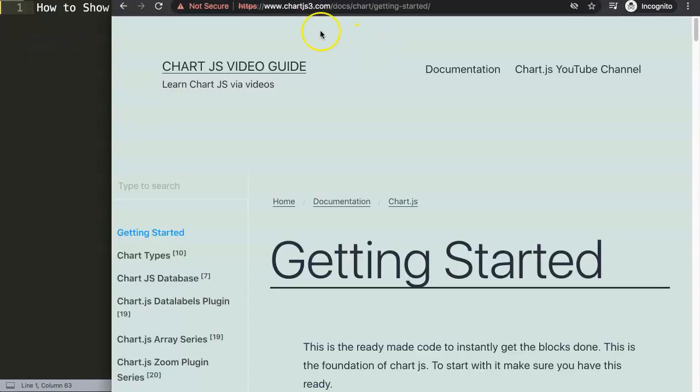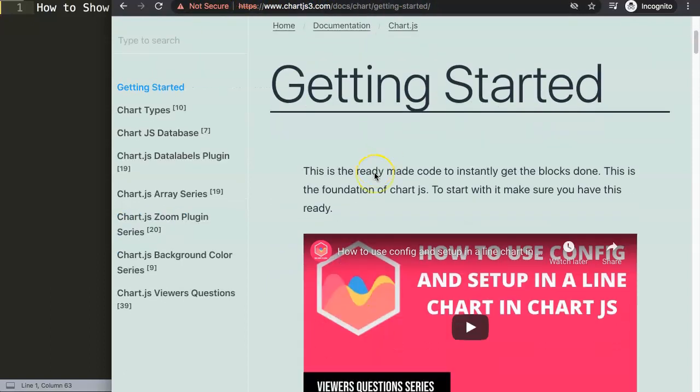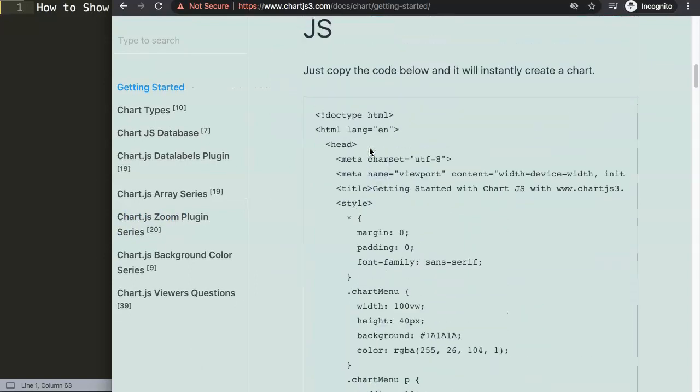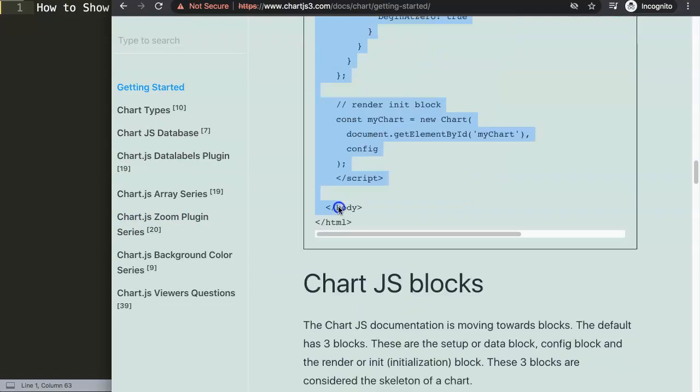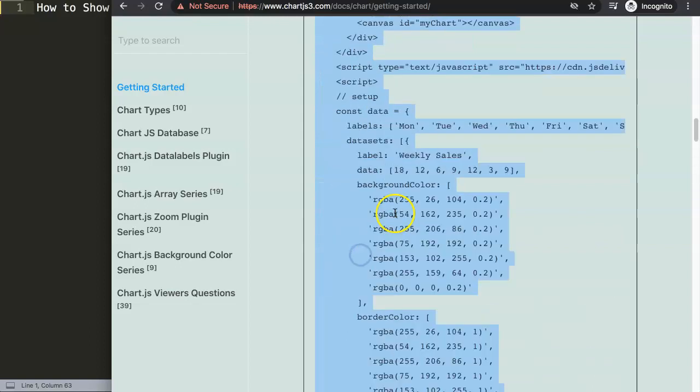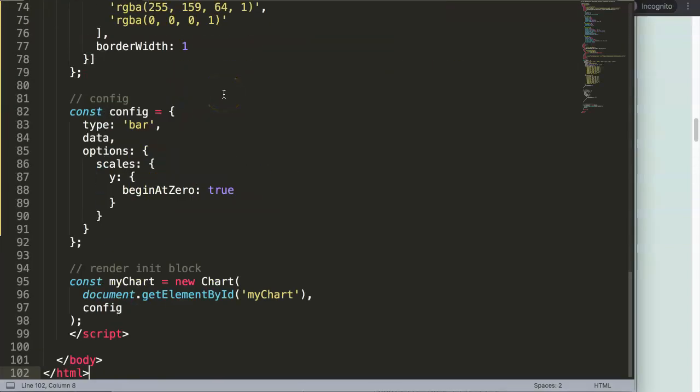Well, first of all, let's get the default code here. Make sure you go to chartjs3.com, getting started. For some reason, my Google Chrome gives this error. However, Firefox, it works fine. So anyway, what we're going to do here is we just need this default code in here. We're going to copy this code, and then we're going to paste that in here.